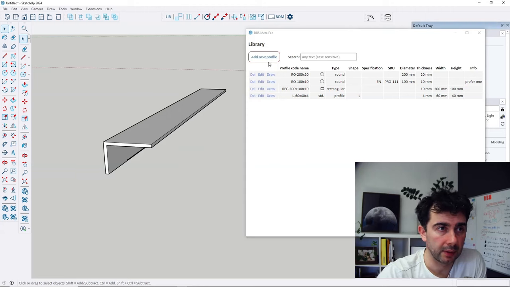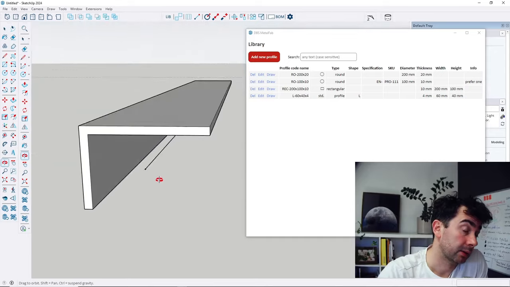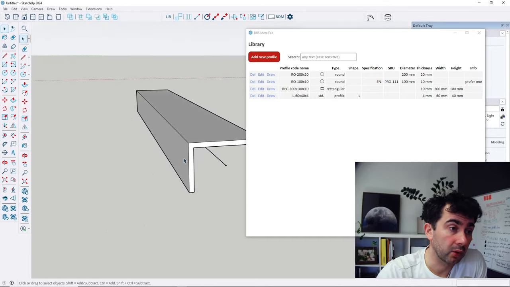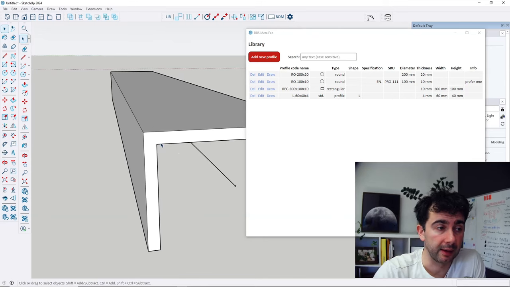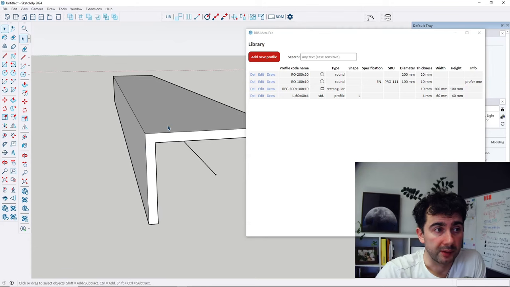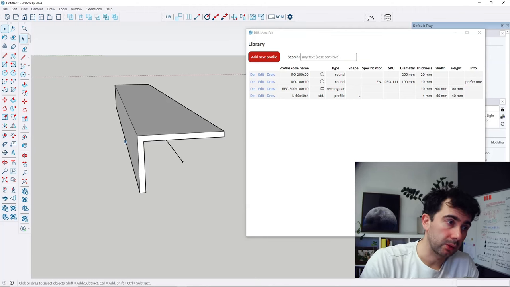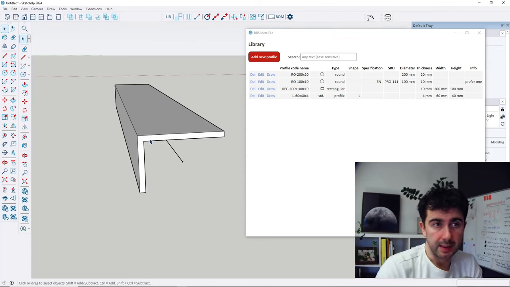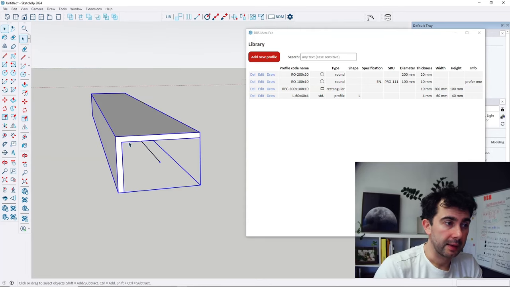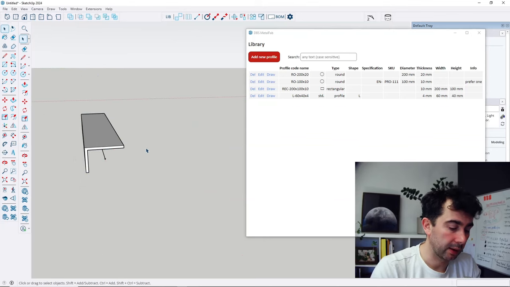But you can see that this profile is maybe not perfect, because in the real world profiles don't look like this, because there is always a round shape. So that's why this extension allows you to add your custom profiles. So let's add one. To do that, let's draw one profile. I copy this shape.